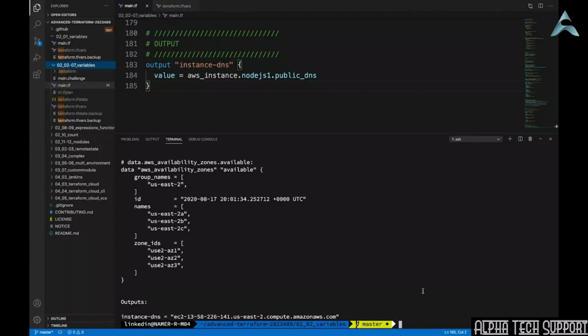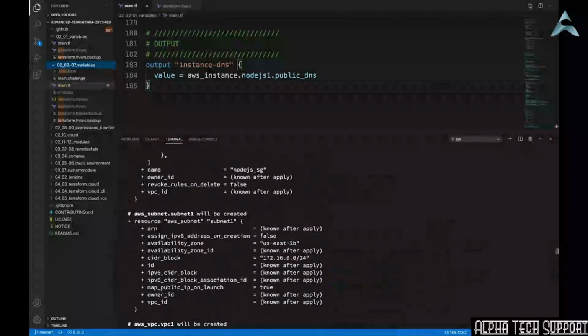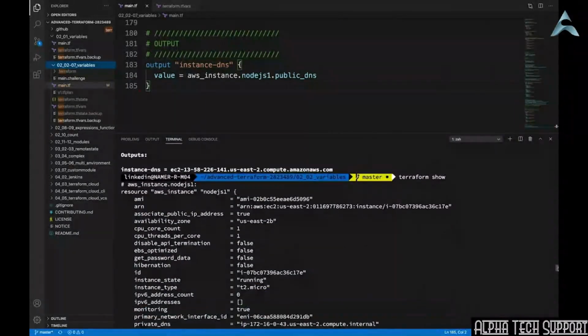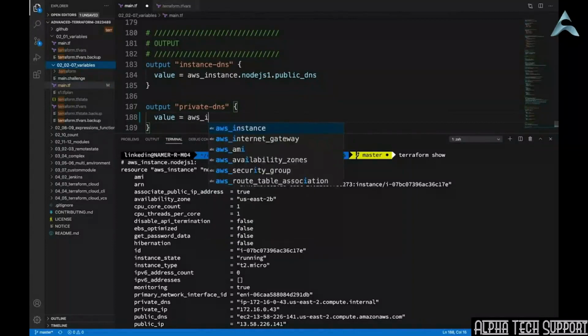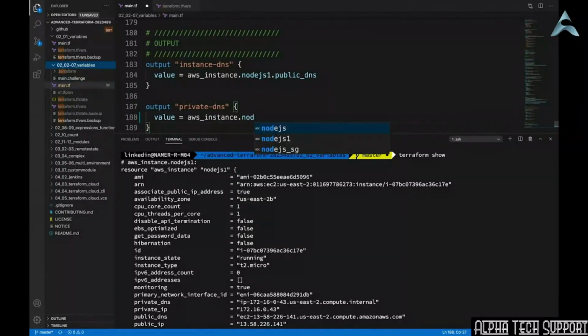Let's try that now. Suppose we want to output the internal DNS name of our instance. We can find that by scrolling up and finding it in the instance definition. So if we go here and look at the EC2 instance, here it is, private_DNS. So let's go to the configuration and add a new output variable. We'll give it a name. Open curly brackets, value equals, and once again our triplet, aws_instance.nodejs1.private_dns.